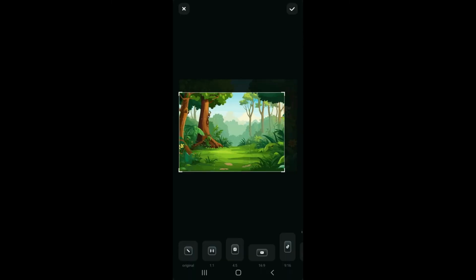Adjust the cropping frame by dragging the corners or the sides to select the area you want to keep. You can also go ahead and use the aspect ratios option at the bottom from the provided templates. And after you are done with your cropping, click on the tick mark at the top right corner.